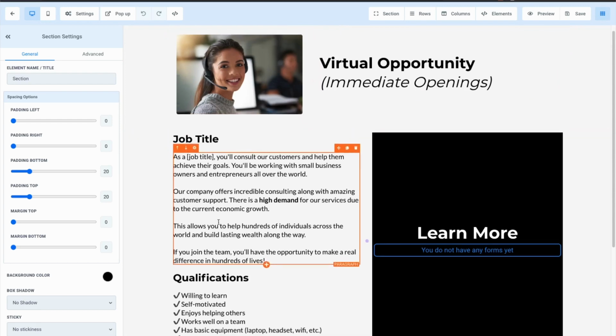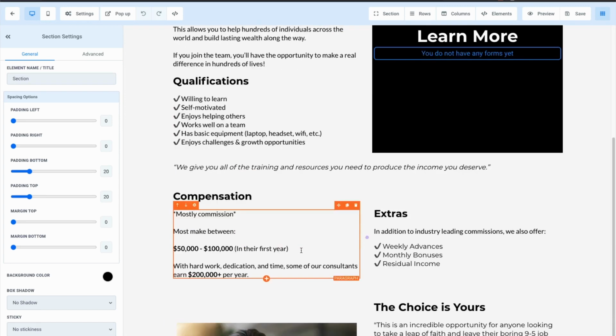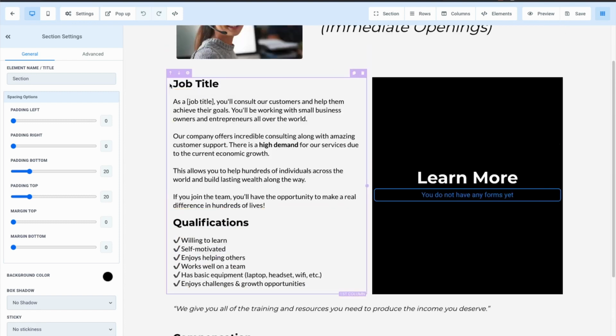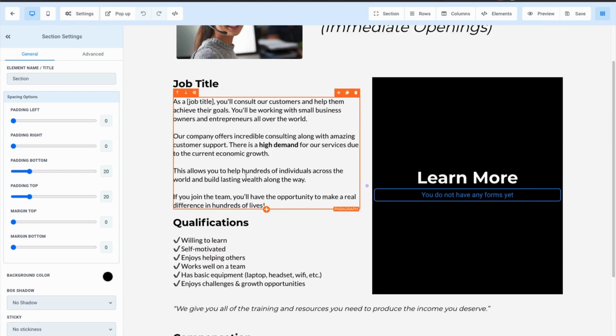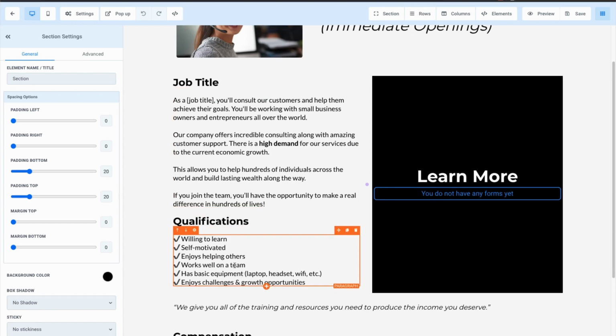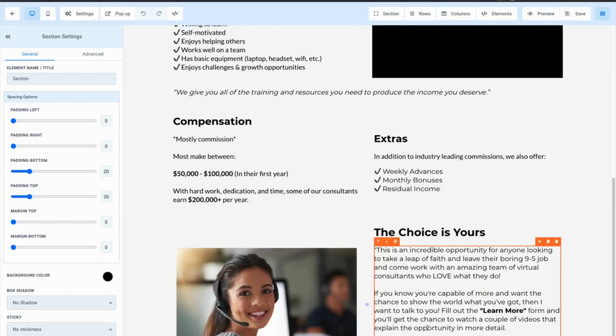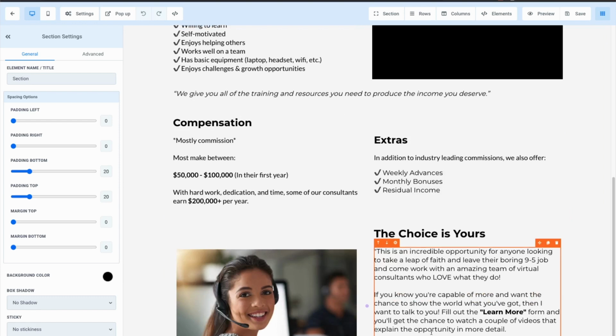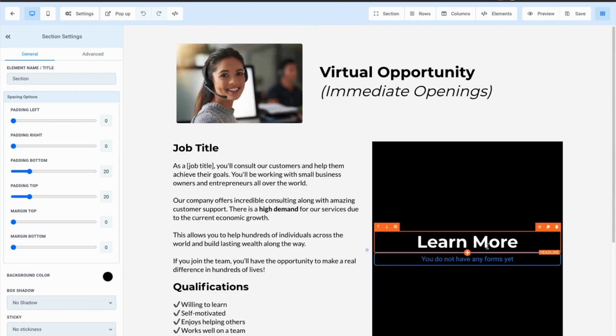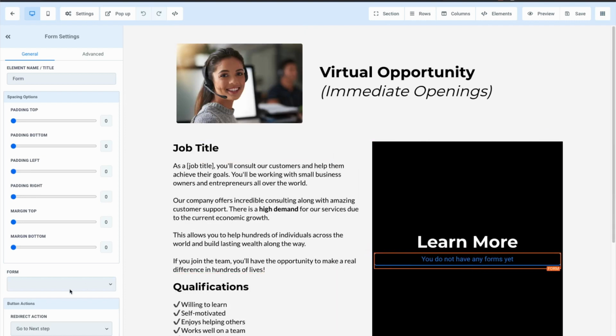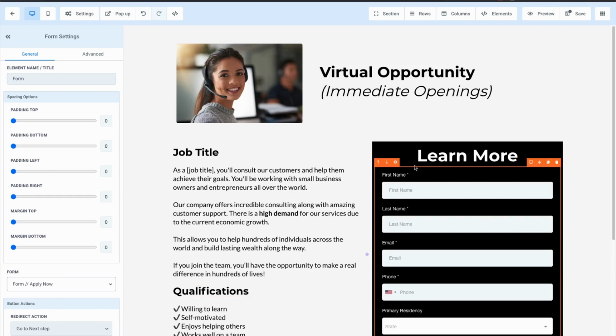I just put some verbiage on here. Obviously, you're going to put whatever you want on here. Typically, if you look at most career pages, websites have a job title, a little bit of description about what the company is, what they do, what the job role is, as well as qualifications, compensation, extras, and then some motivation text to get them to apply. Again, put whatever you want on this page, but we need to add our form. So let's do that. I'm just going to click that right there. Apply Now, and there we go. Now it's pulling in the Apply Now form that we just built.